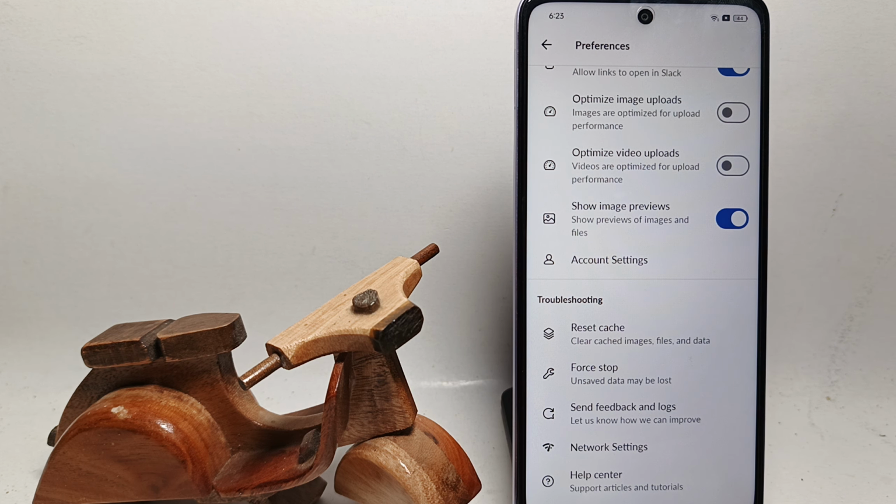So that's it, the tutorial on how to show image previews in the Slack application.